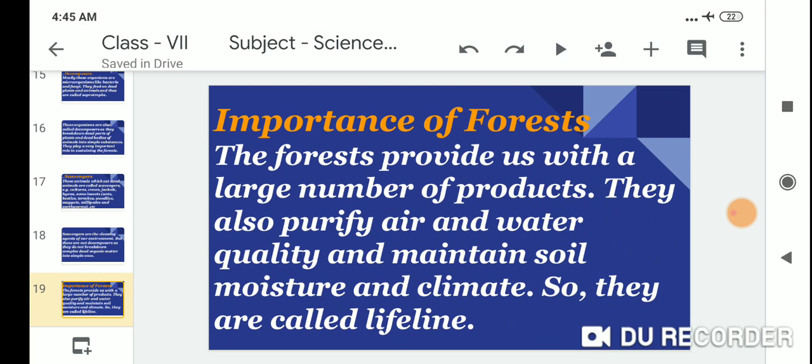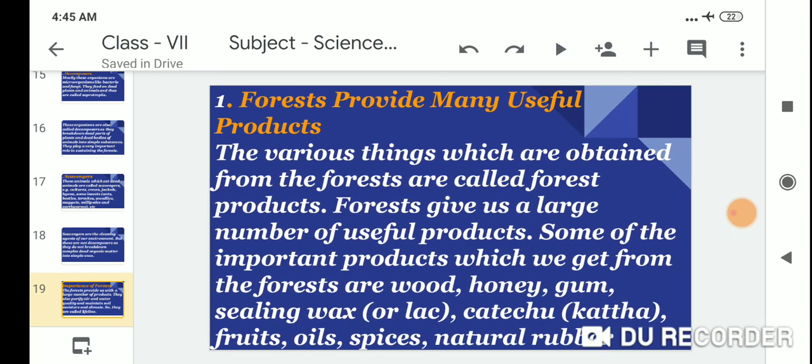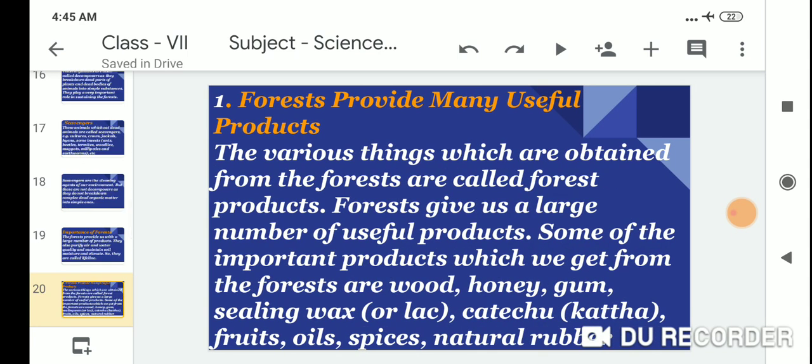Importance of the forest. Forests provide us with a large number of products. They also purify air and water, maintain soil moisture and the climate, so they are called lifeline. Forests provide many useful products. The various things which are obtained from the forest are called forest products. Forests give us a large number of useful products.